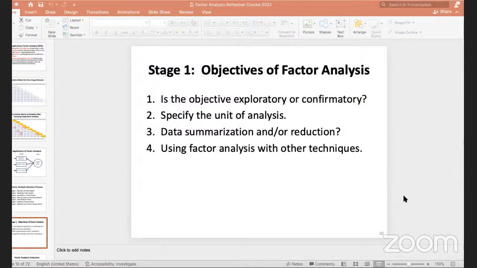Sir, only the objective of factor analysis slide is there. It is not moving now. No. Okay, sir.